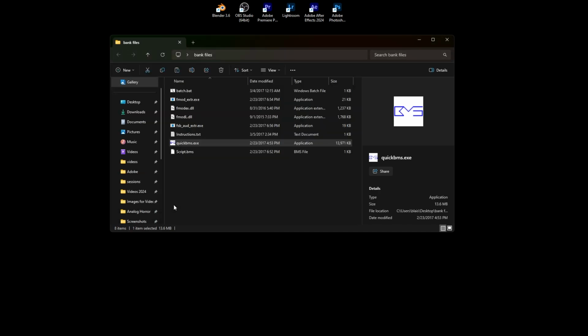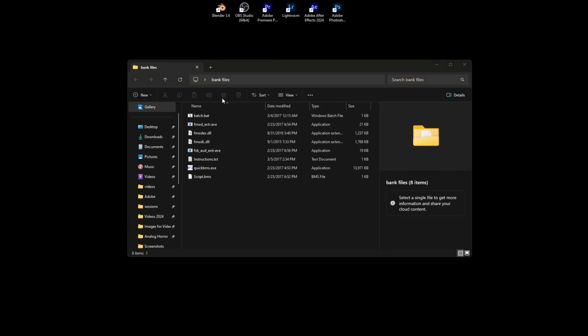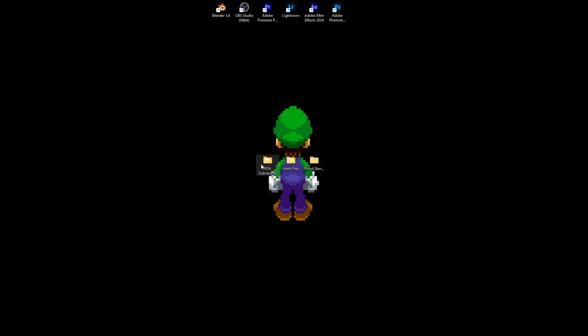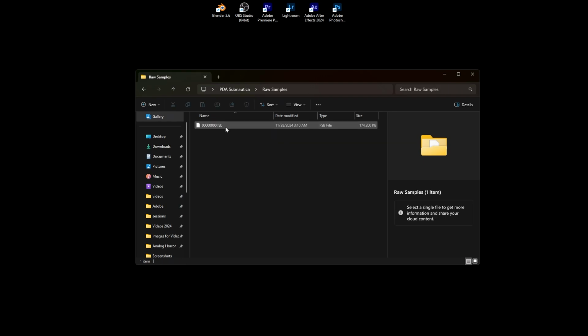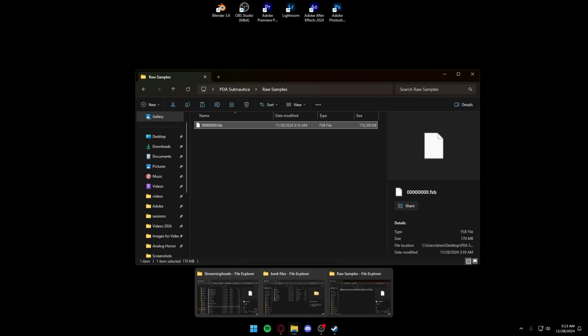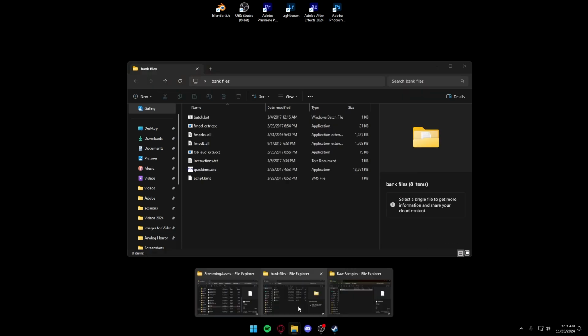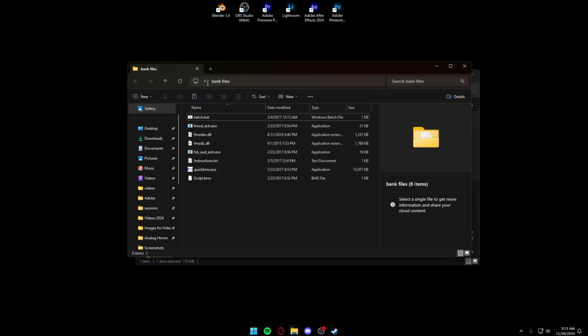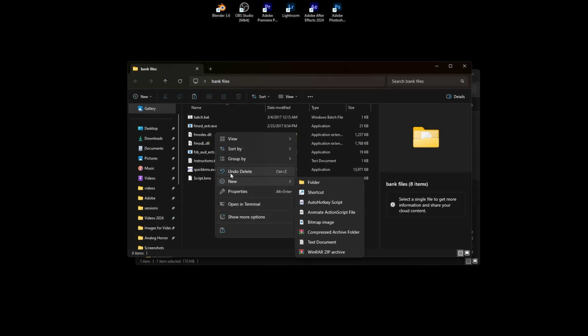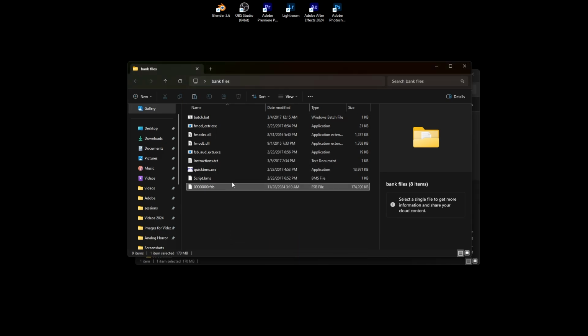After you're done with that, you're going to want to go to your PDA, raw samples, and grab this. You can either cut it or copy it, it doesn't matter. You're not going to need it after you paste it. And then go back to your bank files here and paste it, like so.